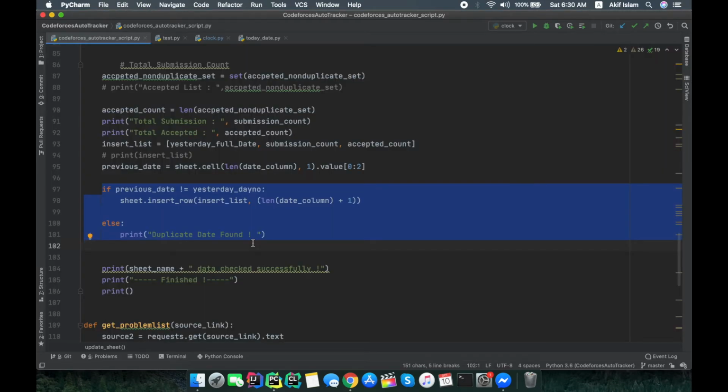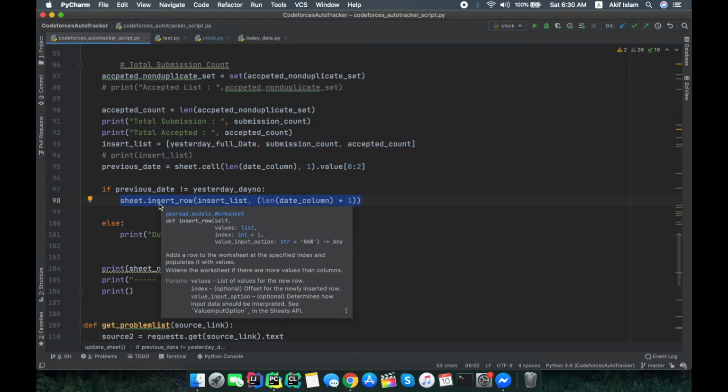So finally here is the if condition. If the date already exists in the Google Sheet, then it will say duplicate date found, and if the date is not in the Google Sheet, then it will insert a new row with the new information.